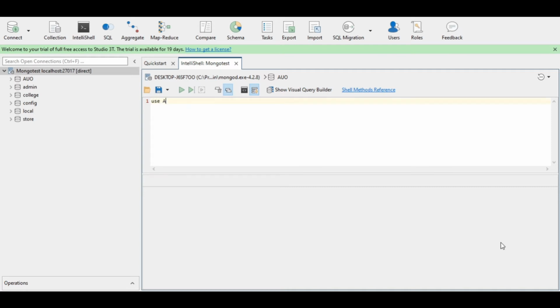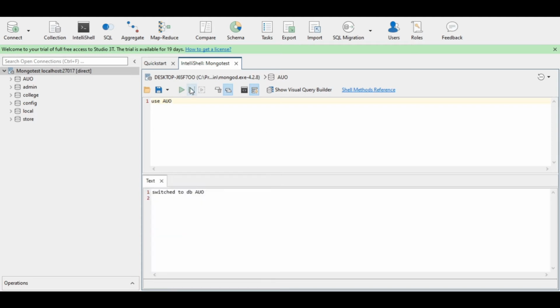So use AUO, execute it. So we switched over to this database AUO. Now let us get to know what collections are present under this database. Show collections. So we have a collection named data under this database. So let us now get to know what documents are present under this collection. So db.data.find and execute it.